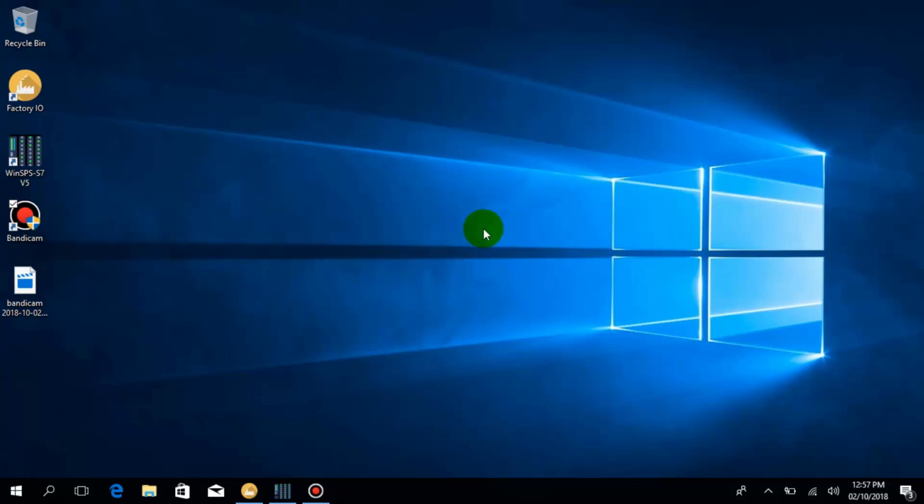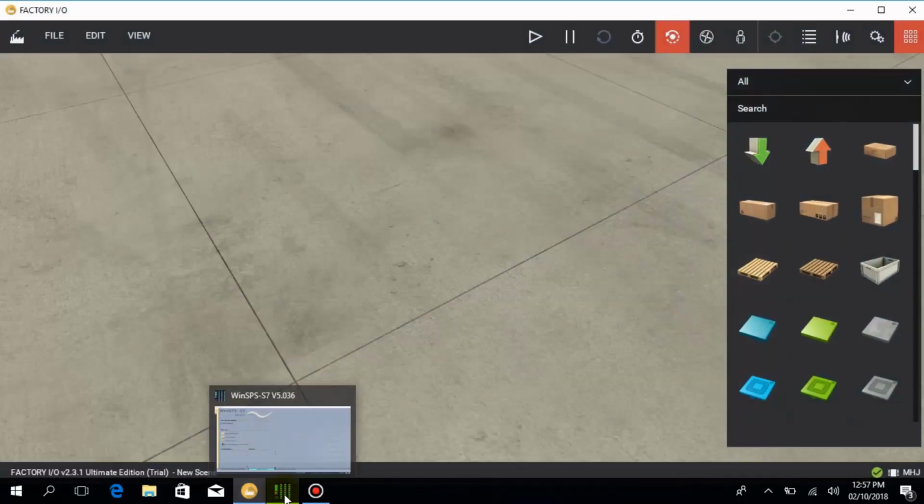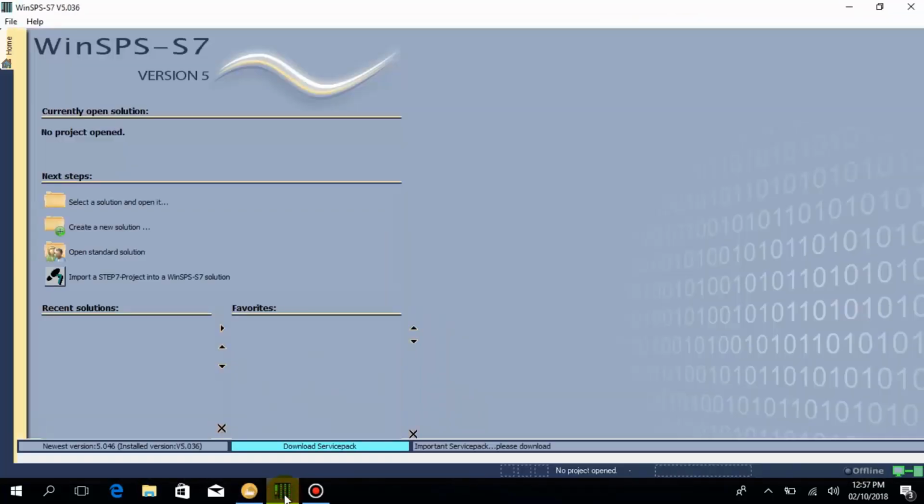So here we need two software: the first one is Factory IO and the other one is WinSPS S7.